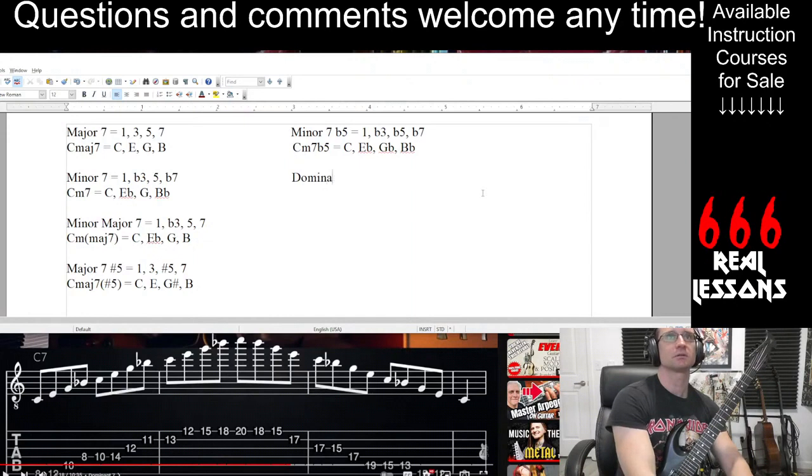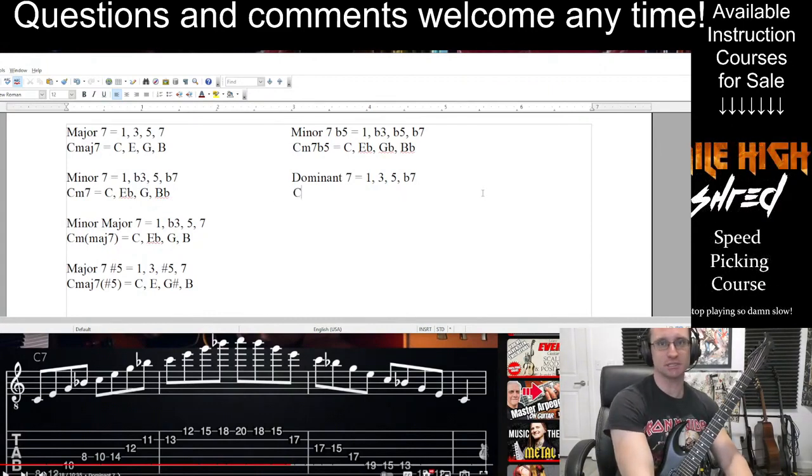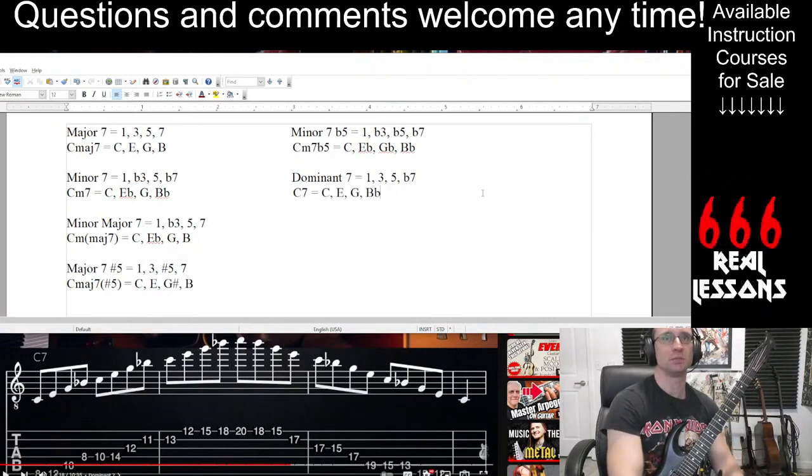Dominant 7. This is taking a major triad and adding a flat 7 or minor 7th interval to it. So in this case, instead of writing C dominant 7, the typical way is just writing C7. And the notes for this are C, E, G, B flat.